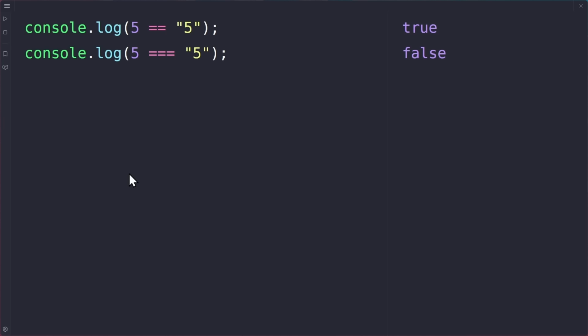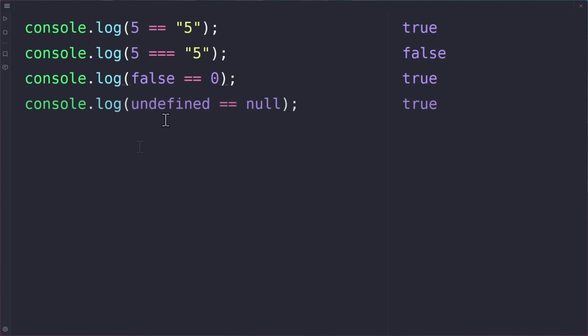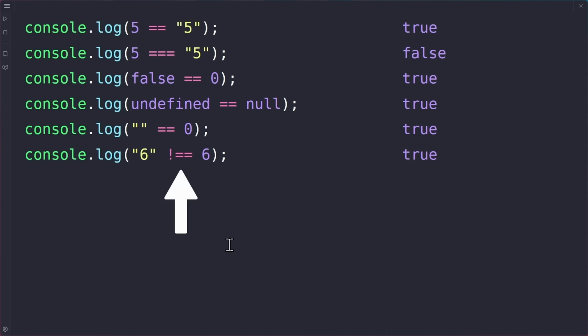Using normal equality can sometimes be fine, but it can also lead to unexpected behavior, because of loose typing in JavaScript. For instance, comparing false to 0 will return true. Undefined is equal to null for some reason. You can even compare an empty string with 0 and that is still true. If you search for JavaScript memes on Google, you'll find many jokes about these odd comparisons, because this aspect of JavaScript is pretty weird. That's why in most cases it's better to use strict equality to avoid these pitfalls. By the way, there's also a strict inequality. Just use 2 equal symbols after the exclamation mark.